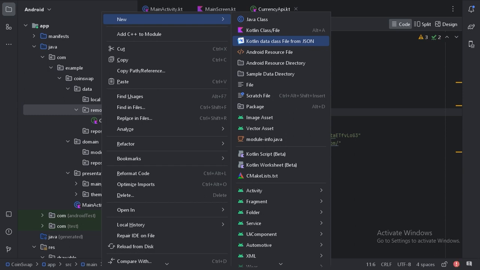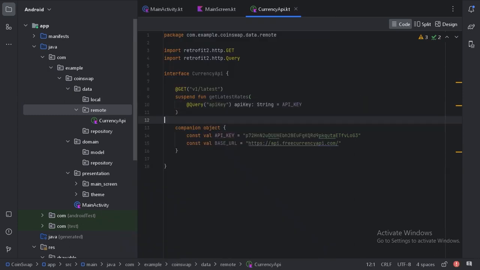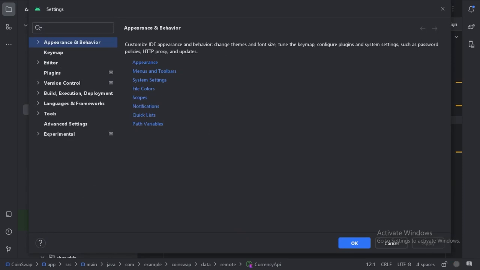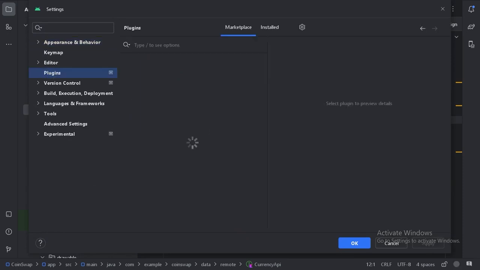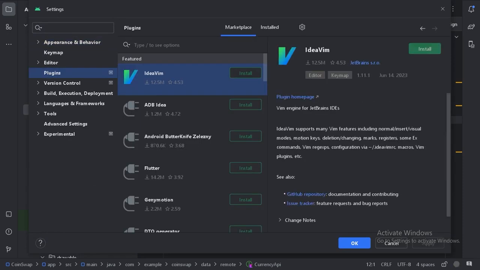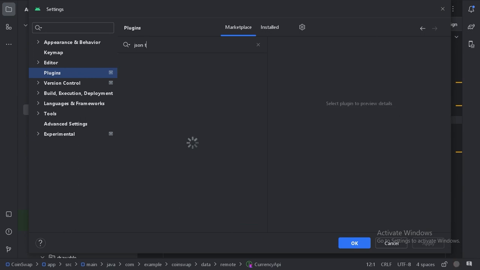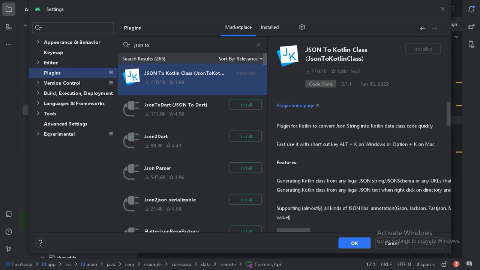If you don't have this plugin, you can simply go to settings by pressing Ctrl Alt S, and here go to the plugin section. If you don't have it, you can go to the marketplace, and here you can search for JSON to Kotlin. This one is the plugin, so you need to install this, and I think you also need to restart your Android Studio.